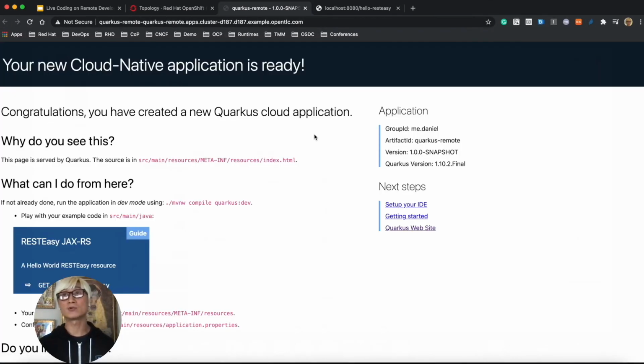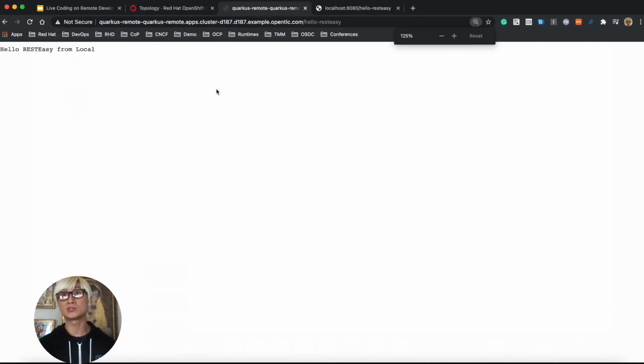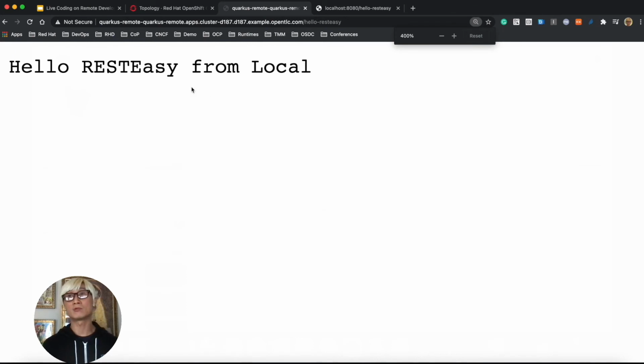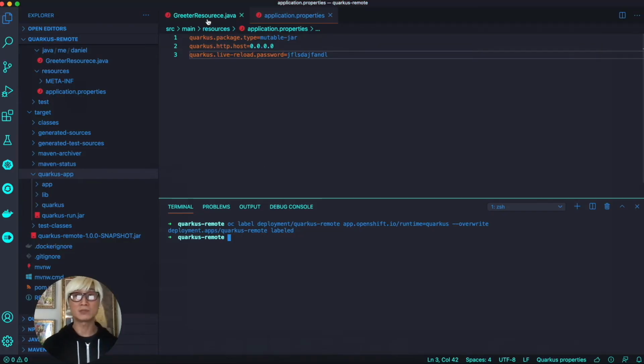Let's try to access the route URL, and this is a landing page. As you can see, it's exactly the same thing as on the local machine, and the output of the REST API is hello REST is from local. Exactly the same thing as when we run it on our local machine.